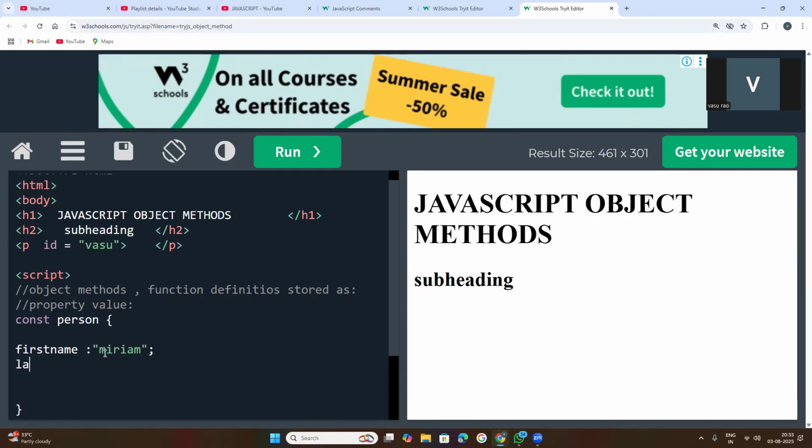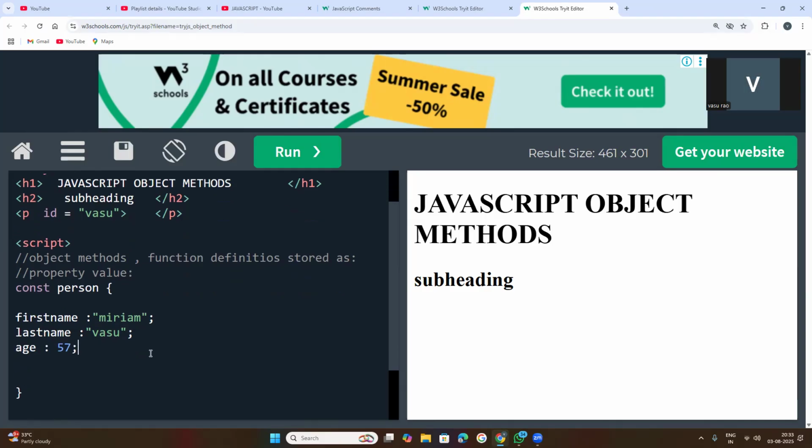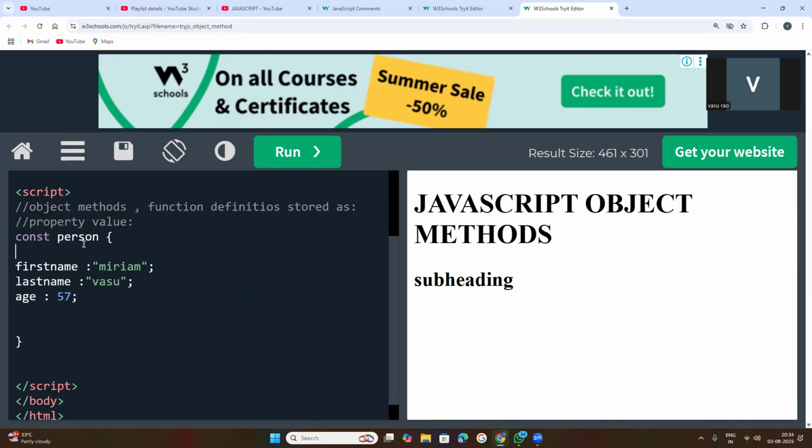Next, terminate with a semicolon. Next, lastName. It is a key and value. The value is Miriam's last name. Next, another key and value, 57. Like that. So how many values have we mentioned for this person object? Three key value pairs. This is the first key value pair. You can comment here: key value pairs.